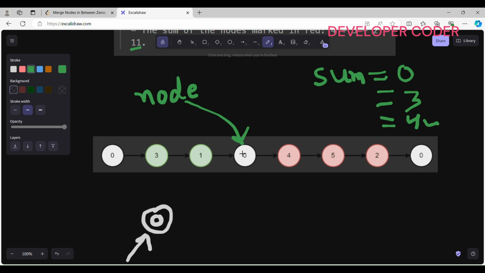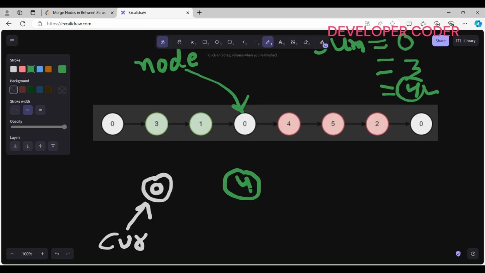Okay, so if my node dot value is equal to 0, I am going to create one new node, and in the new node I am going to add the value of this sum. Okay, this is done, and I am going to point cur dot next to the new node. So this is cur dot next, I am going to point to my new node.